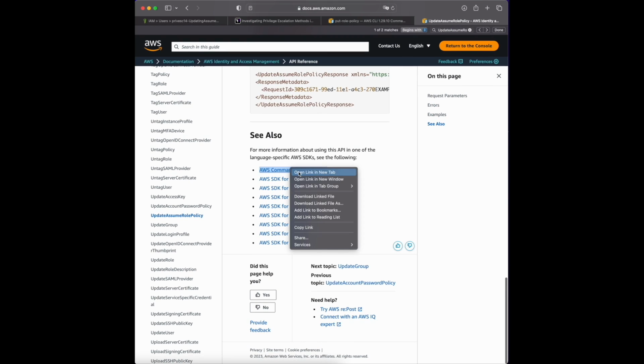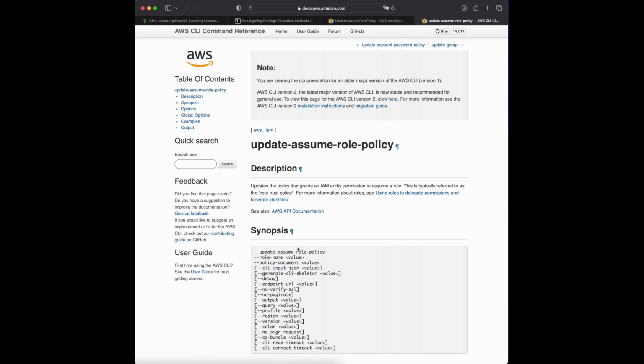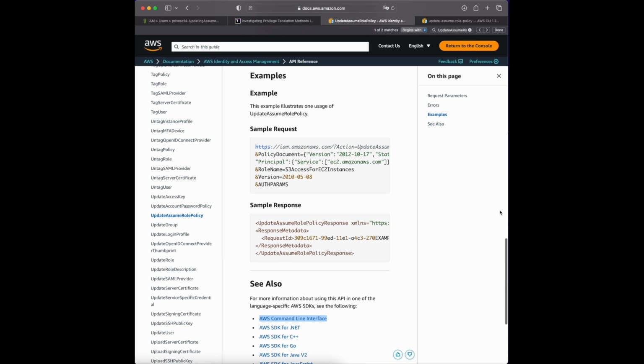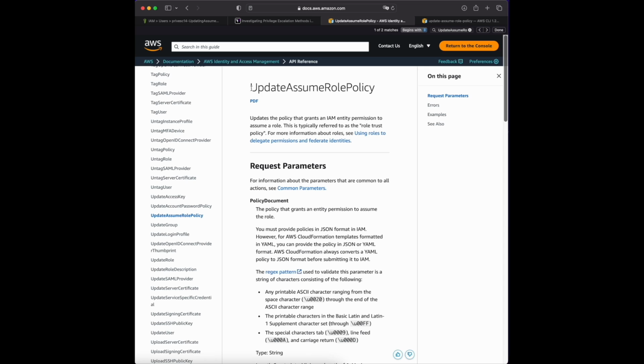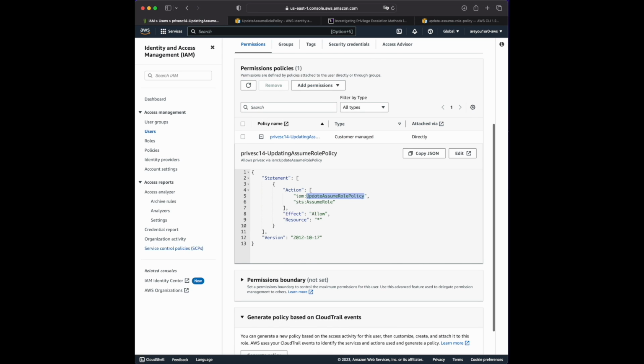You can also check the command line interface documentation for the command options that we are going to use in a second. As you can see, we need to give the role name, policy document, etc. We'll do that in a second. It basically updates the policy that grants an IAM entity permission to assume a role. So let's see how we can exploit that.